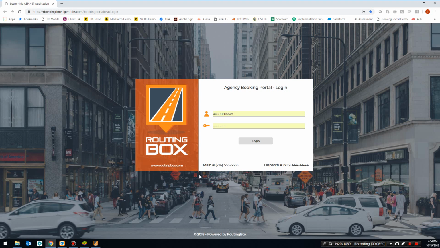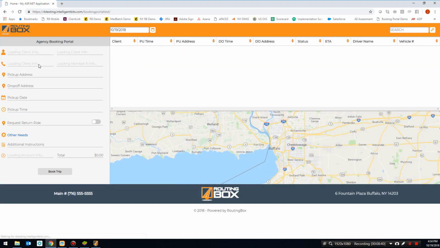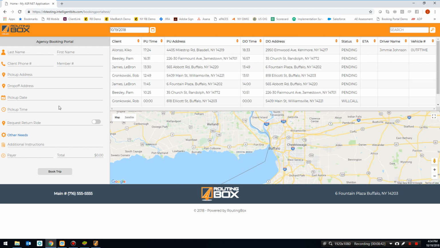Again, this is white labeled, so this is all branded to you with your logos, your colors. But you can create a user for that account, and they'll go ahead and log in. And on the portal here, they'll actually have the ability to go ahead and book their trips right in the portal. So that allows you to give them access to putting trips essentially right into your RoutingBox instead of having to call you or email you or fax you.